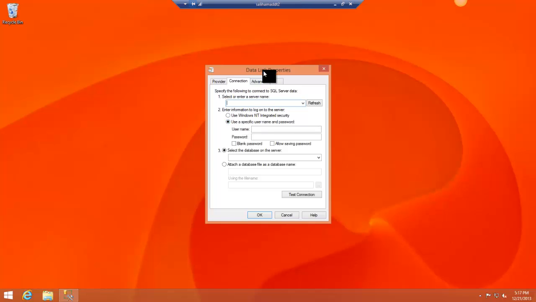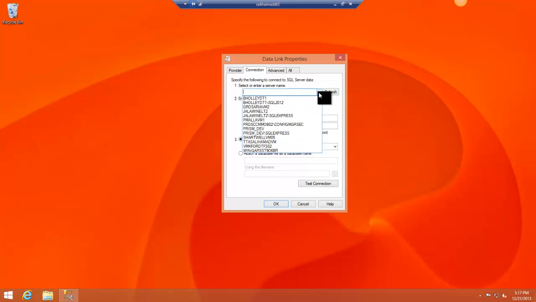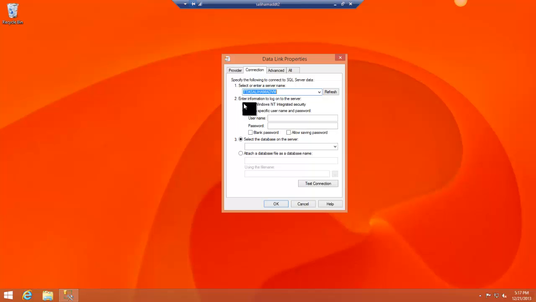Double-click the file, and now you get a new window, Data Link Properties. From here, you can choose your server name. You can choose whether to use Windows Authentication, or you can use a specific account in your SQL Server Authentication. We'll just use Windows for now. And then select the database that you want.